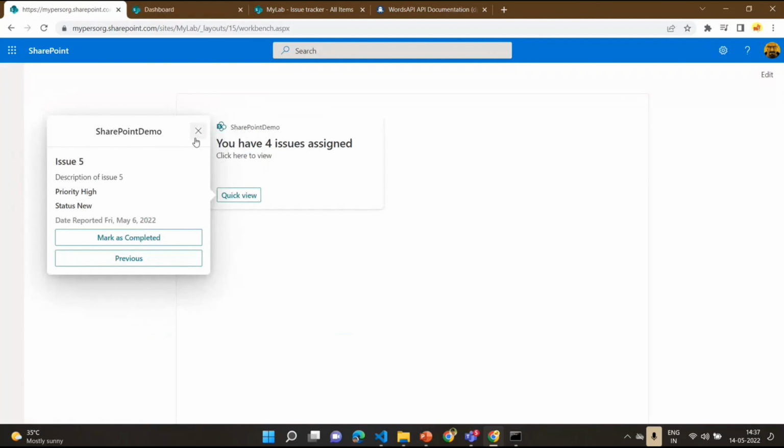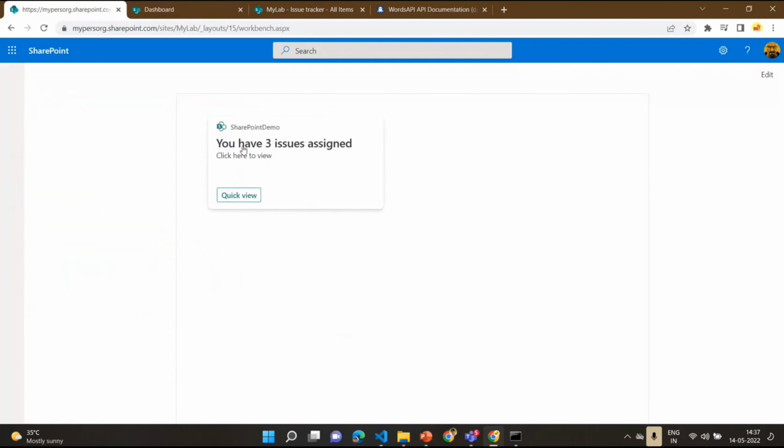Okay, so overall, once you click on it, the card view also changes so that you have 3 issues assigned, which is the latest count of issues assigned. So this is how you would be able to consume the SharePoint REST API from an adaptive card extension.